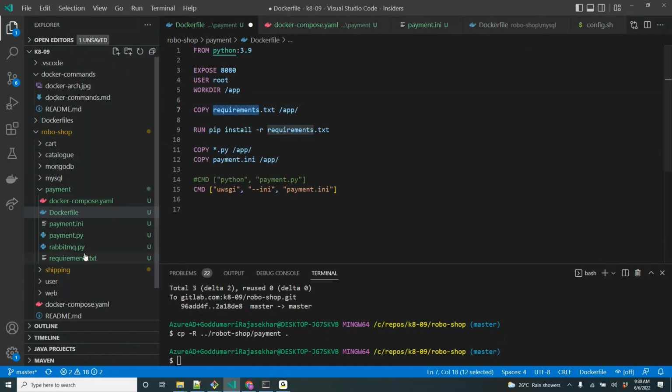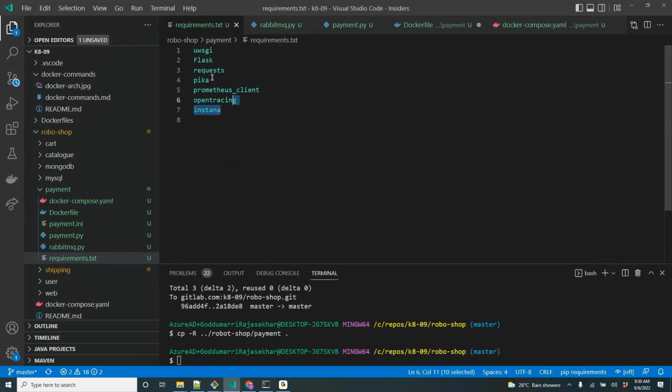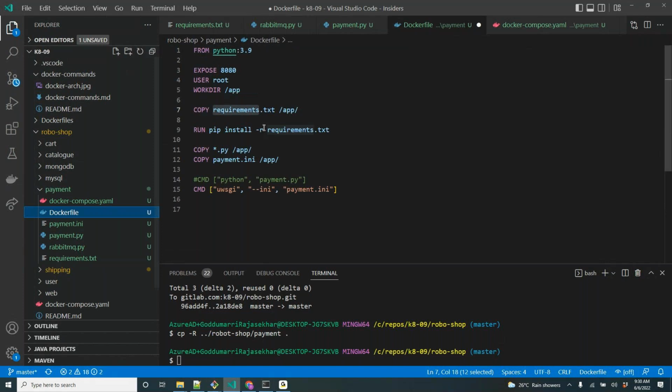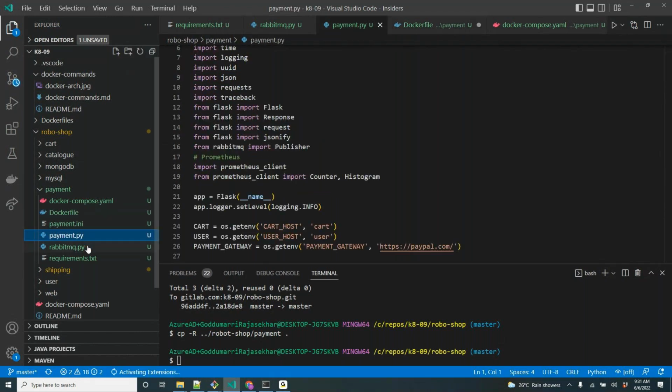Requirements.txt in Python is just like package.json in Node.js and pom.xml in Java. Here you will mention all the dependencies you need. Then Python will pull them. And we are installing the dependencies like npm install. In Python it is pip install. And this is our code, payment.py and rabbitmq.py. We see payment.py.